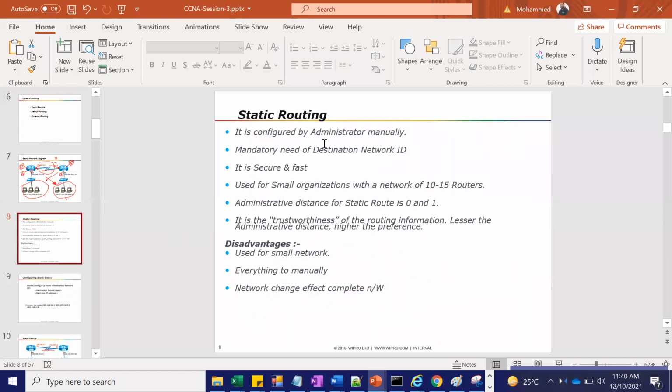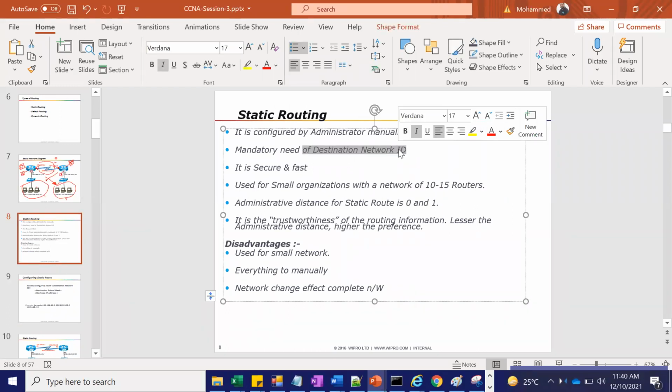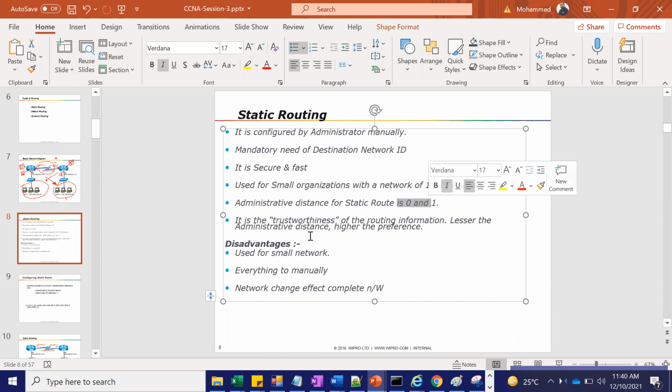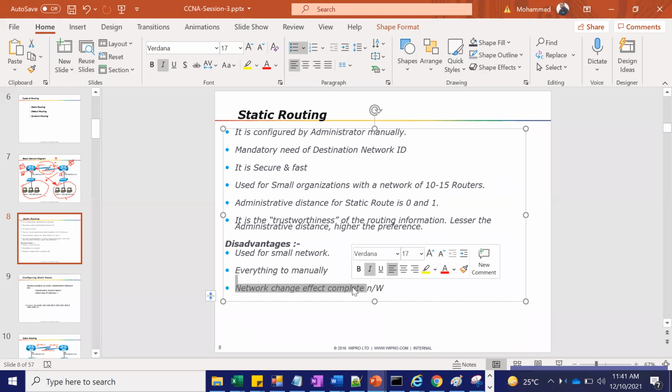Static routing mandatorily needs the destination network ID. You need to know about the destination network. It is secure and fast. Use it for small organizations. The administrative distance for static routing is 0 and 1. The disadvantage is that it is only for small networks, and everything is manual. If any network changes, you need to change many things in the network.